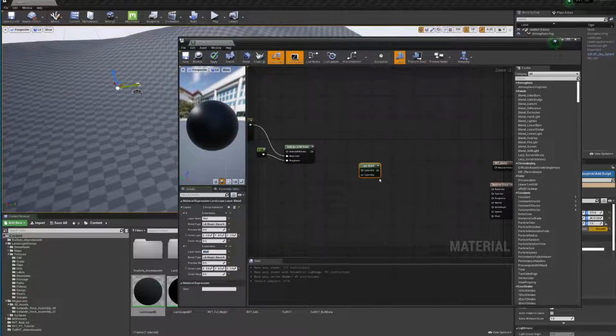Now, when it comes to the material blending, I'm gonna gloss over this. I already have a video on material blending. I'll leave it down below if you want to get a deep dive into material blending, but I'm just gonna go through it real fast. Otherwise, this is gonna be like a 4-hour video. So I'm just gonna plug this in here.